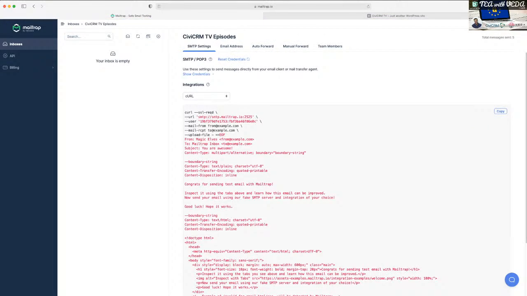So this is my inbox in effect, and this is where email is going to come into. I'm going to be a member of the public, and I'm going to be having emails coming into my inbox, and I'm going to react to them, right? So let's go back to CiviCRM.